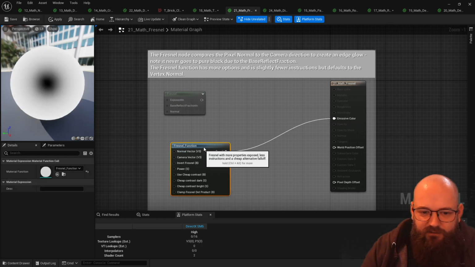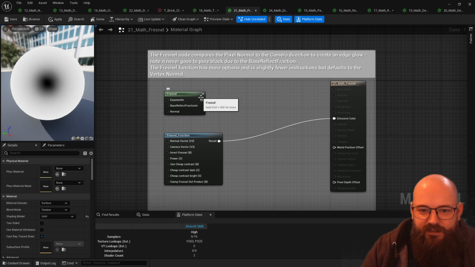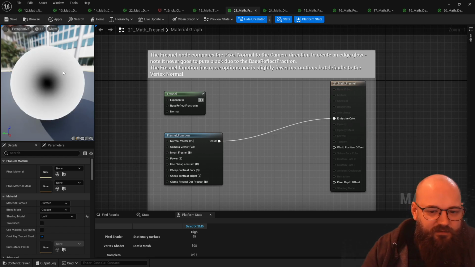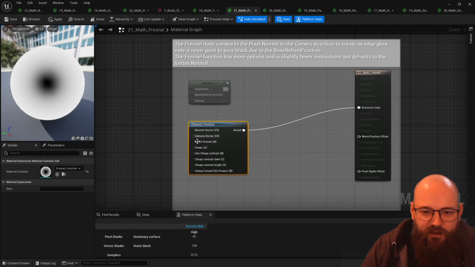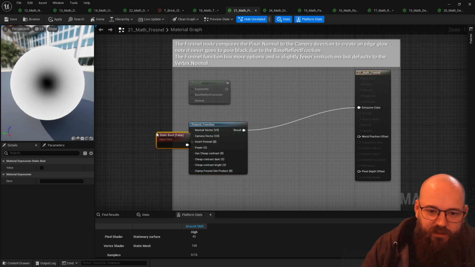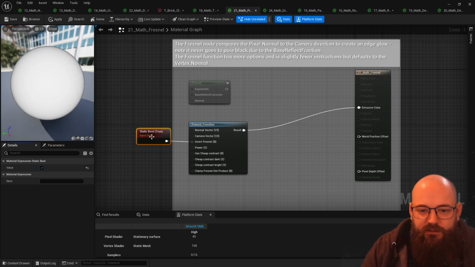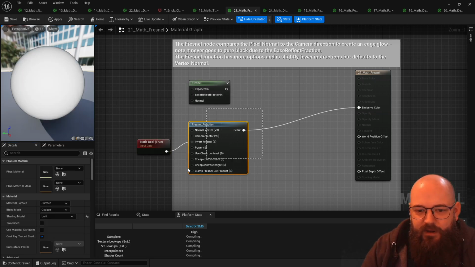Instead I use the Fresnel function. Note it's inverted from the other, so this is white around and black in the middle. Oh no, it isn't inverted, okay, it's white around and black in the middle. They just have different inputs, but we can invert it if we so wished with a boolean. It's very easy to invert. Here we are, and yeah, much better result.